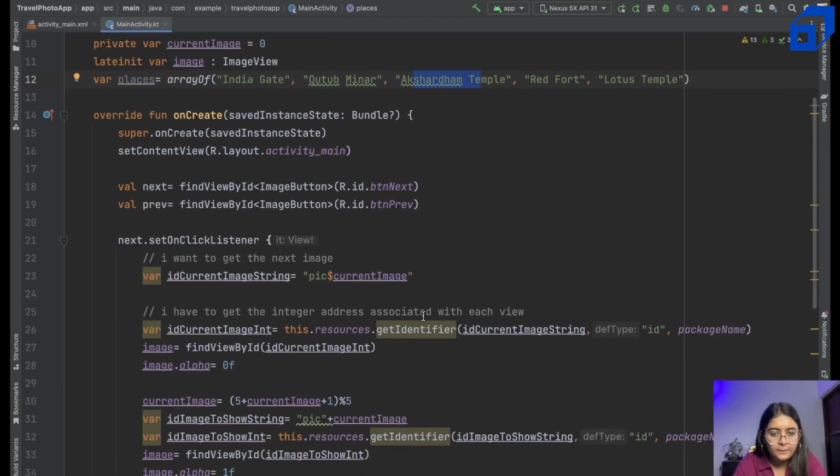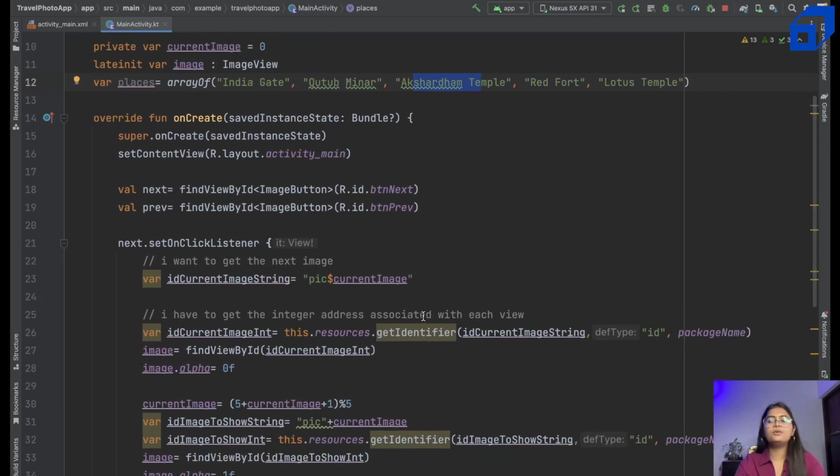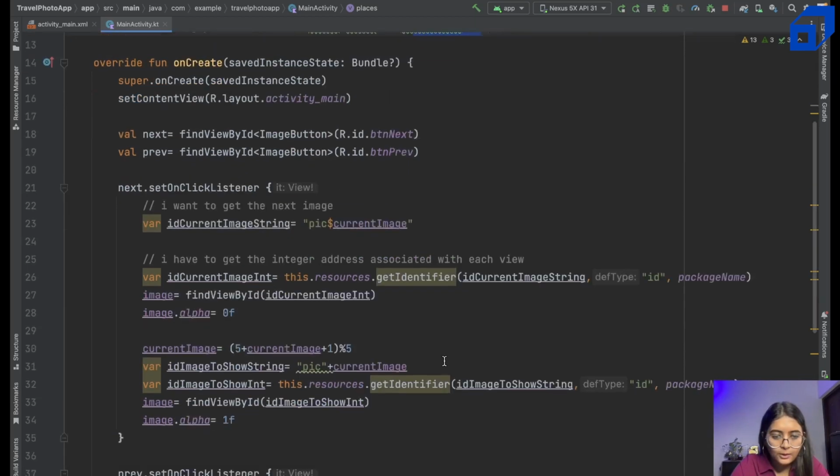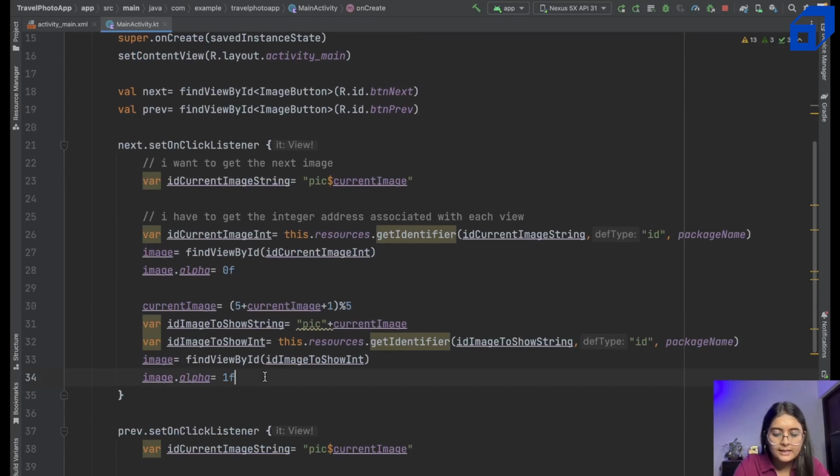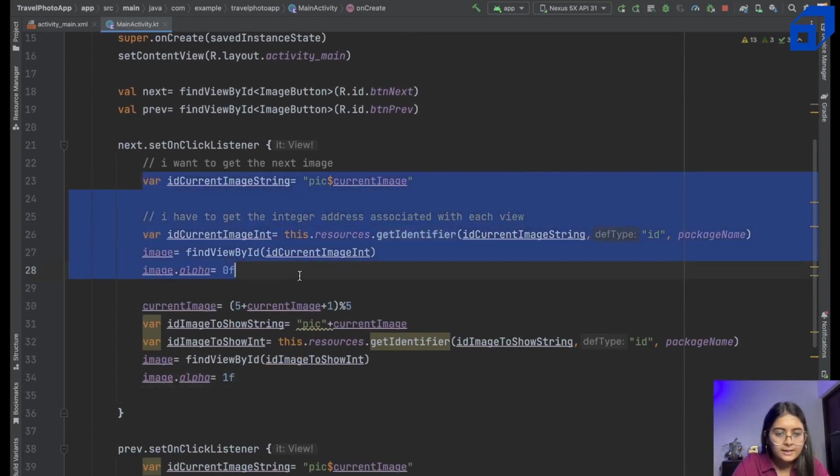So once again, we are back here, and what we have to do is, as we are clicking on the previous or next button, the image is getting changed. Our logic is working perfectly fine, but I want to change the name of the place as well. So for that, it's very simple and easy to understand. This much part is crisp and clear.